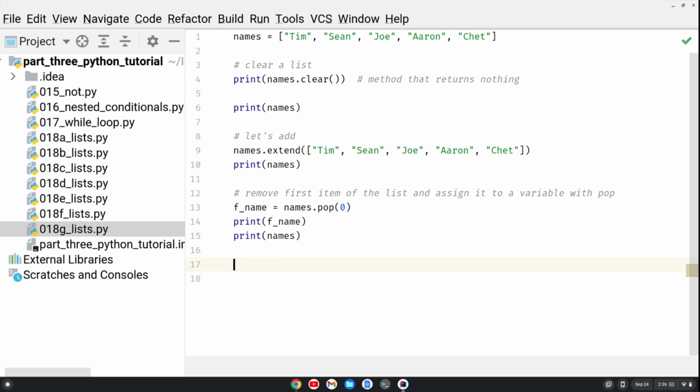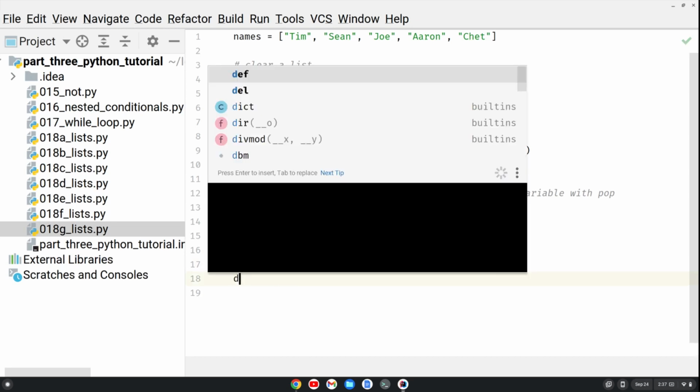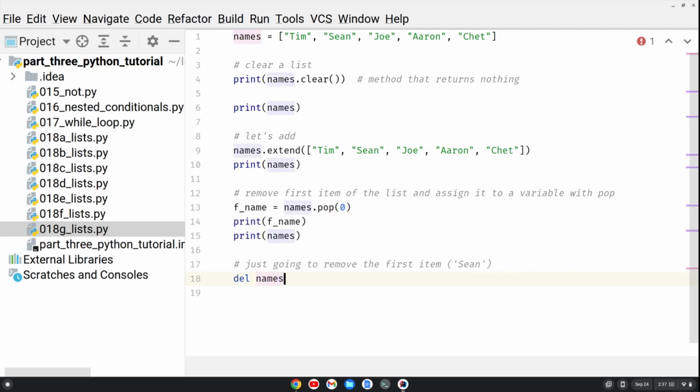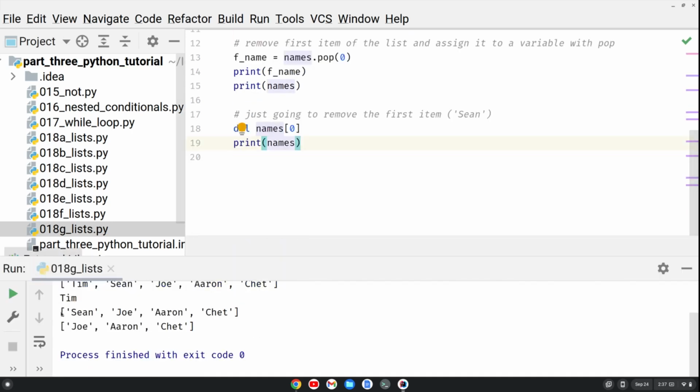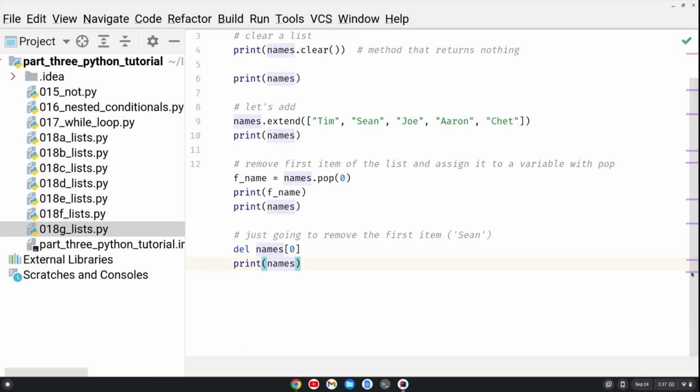Another way to remove the first item of the list, so in this case, we're just going to remove the first item, and it's not going to be Tim anymore, it's going to be Sean. We're not saving it to a variable, we're just removing it. We can say del, for delete, names at index 0. And now let's print the names. If we do that, we see we just deleted it, and now we just have Joe, Aaron, and Chet.